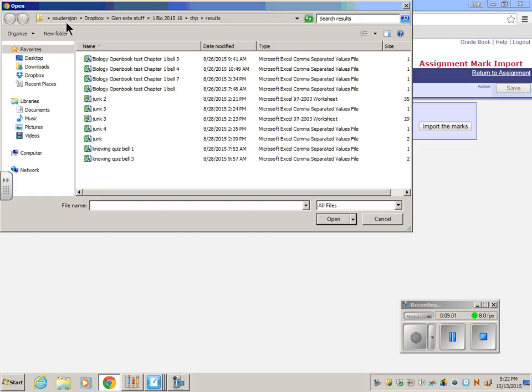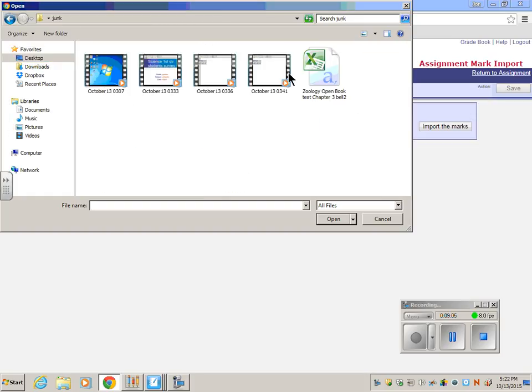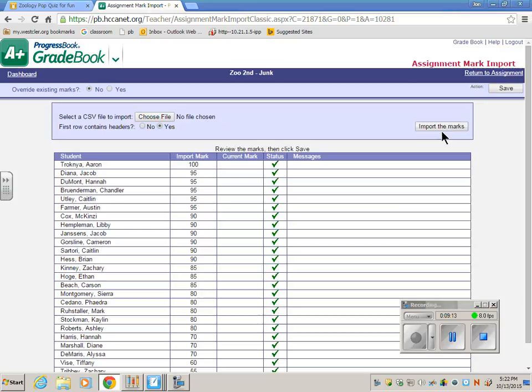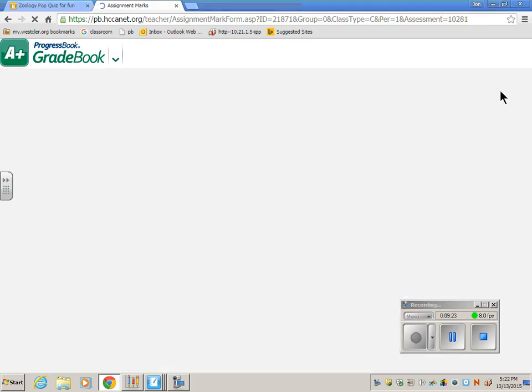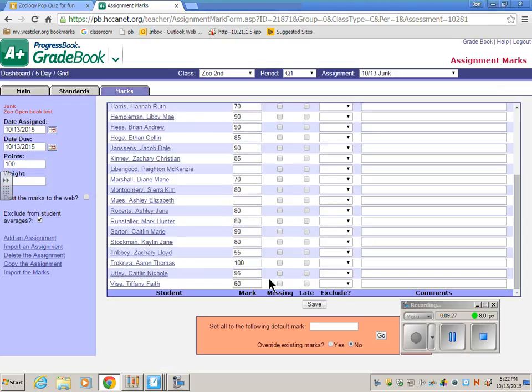Here we're going to go to our desktop, and we're going to go to the junk folder, and we're going to click that file we just modified in Excel, click open, puts that file name there, and then click import the marks. When you import the marks, it shows you the student name, the mark they've got, and the status, which the green arrow or green check mark means things are good, and then we click save. And voila, all of our grades are in our grade book.